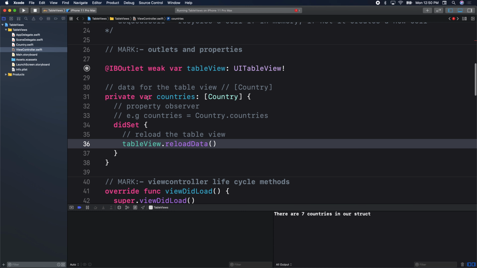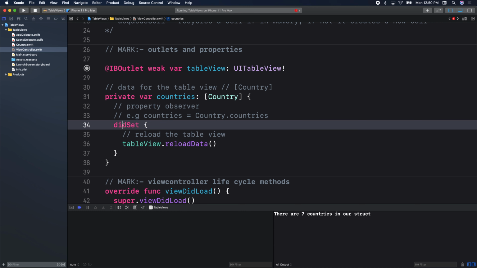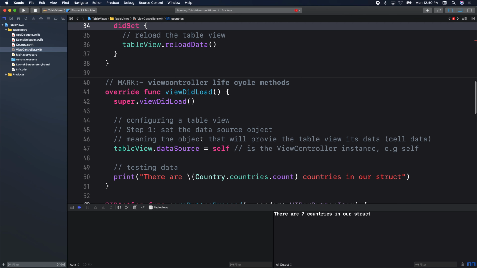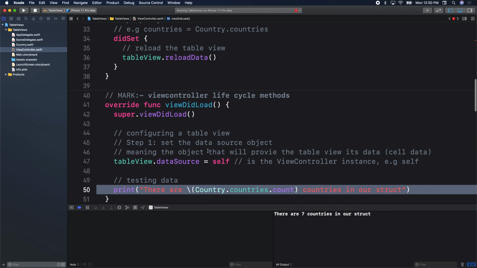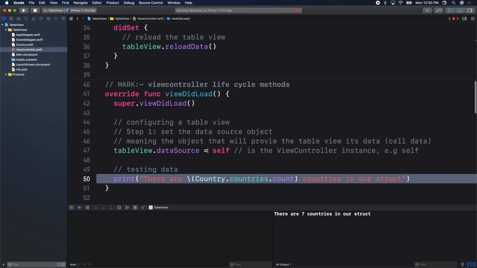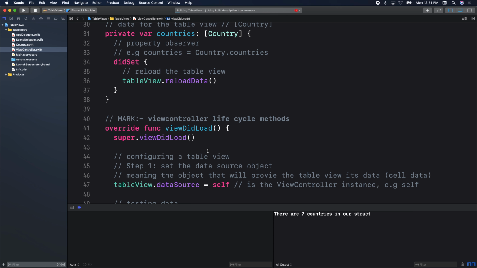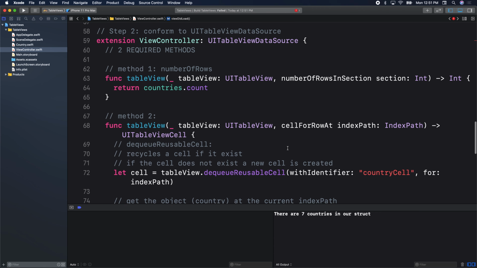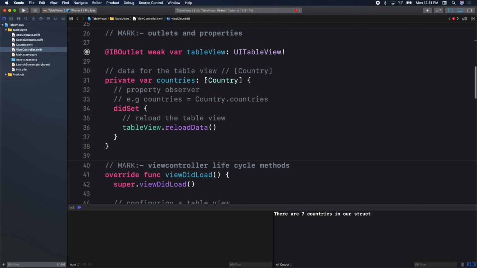Make sure that your var countries colon array, open curly, close curly, didSet, yeah, cool. All right, great. So in our viewDidLoad, let's take out that print statement. Actually, just leave it there for your own notes. That's fine. Now, if you run your app, do I have an error somewhere? Yes, I do have an error somewhere. Where is it? Okay, right here. Sorry.